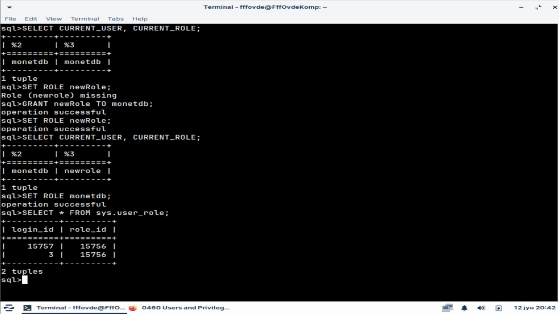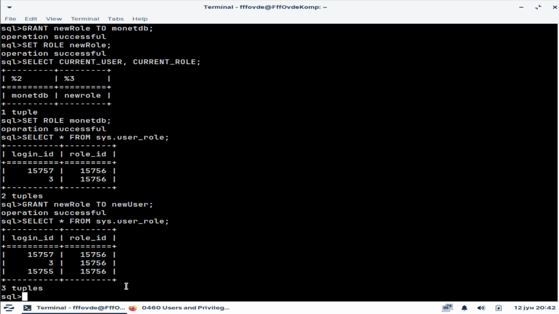So we have to solve this. So I will, as admin, grant this role to that user. So now he can use it, and we can check that if we now read from the system table sys.user_role, we can see now that new user can also use new role, so it will be his default role and he will be able to use it.